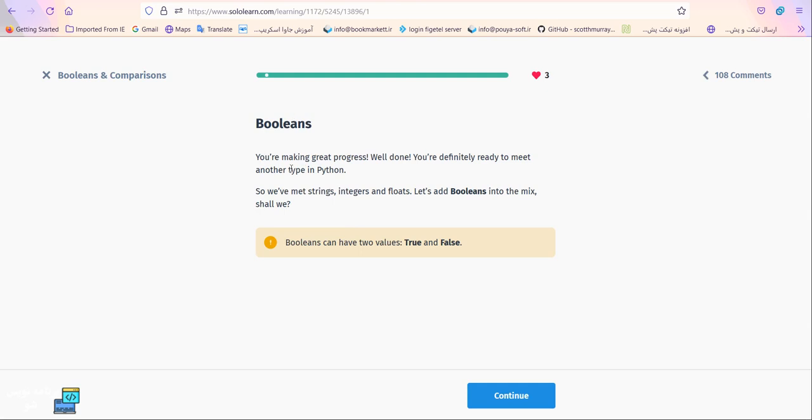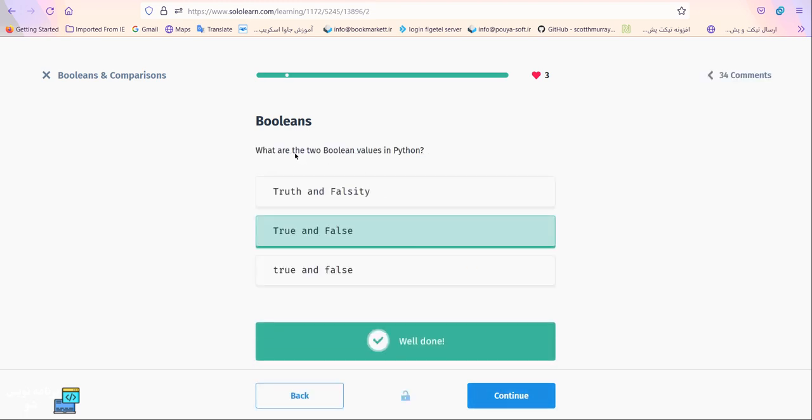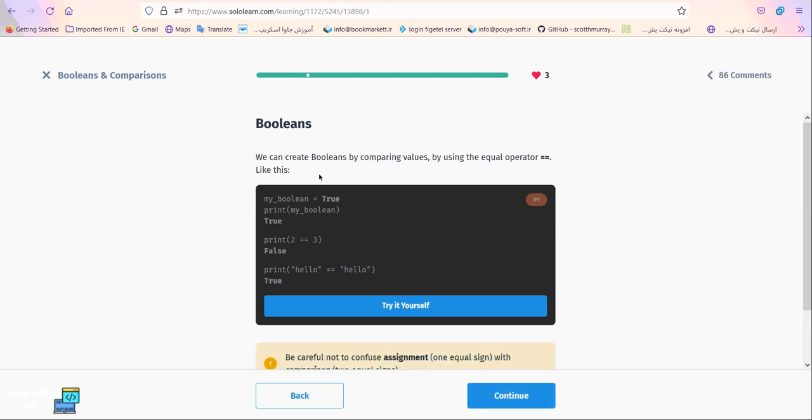Okay, Booleans, you're making great progress. Well done. You're definitely ready to meet another type in Python. So we've met strings, integers, and floats. Let's add booleans into the mix, shall we? Booleans can have two values, just True and False. So what are the two Boolean values in Python? Just True and False. We can create booleans by comparing values by using the equal operator like this.